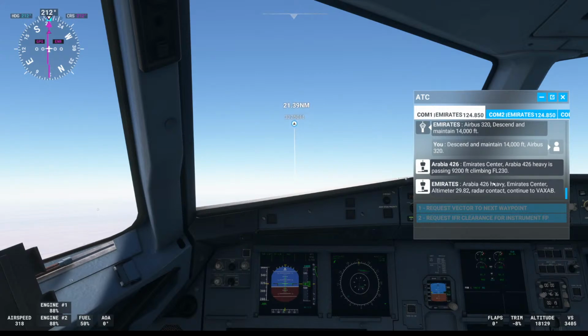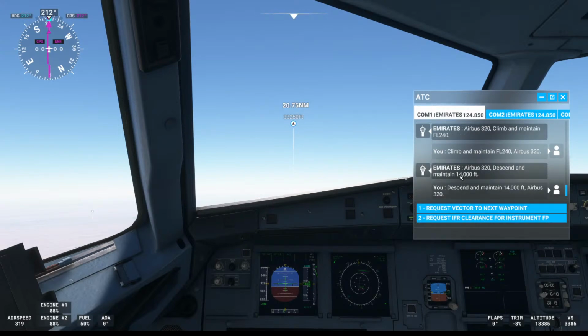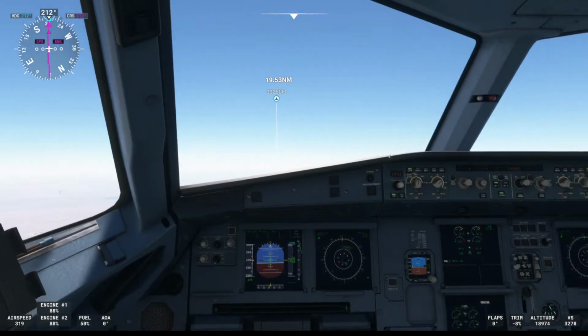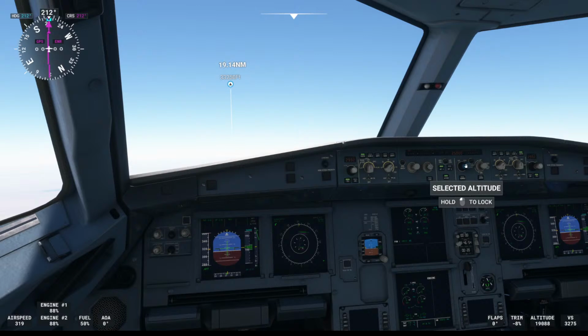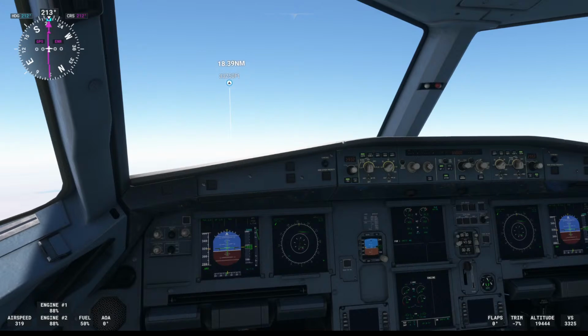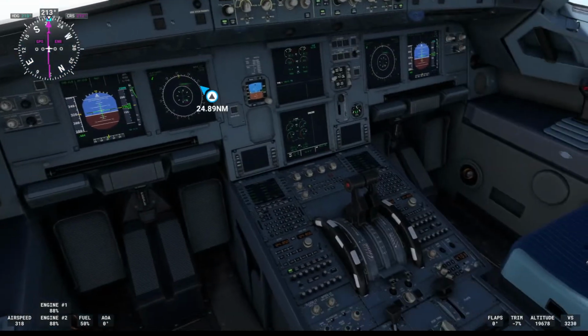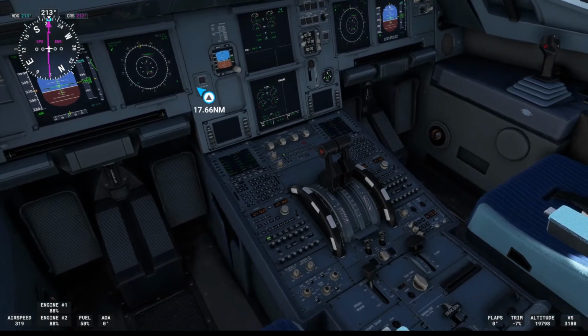Continue to VAXIM. He gave us clearance to flight level 240. And now he's requesting that we should descend and maintain 14,000 feet. I will most likely ignore this, and since he started bullshitting like he did, I will maintain my climb, cruising to this altitude, and ignore all his instructions.